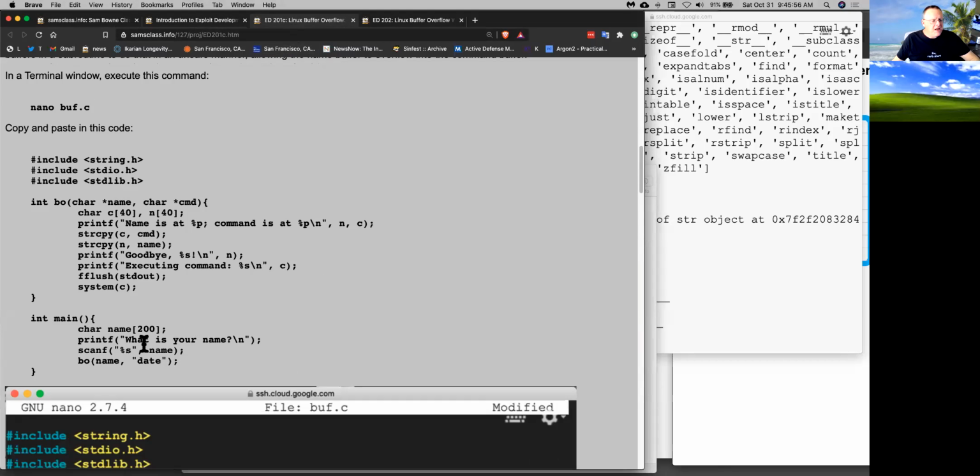name. It reads your name, and then it calls a function which has two string variables, and the second one is always date. And in the subroutine, it copies them into smaller variables that only have room for 40 characters, smaller than your name. And then it first says goodbye name, and then it executes the command in the second variable. All right, and it does that with the system command here.